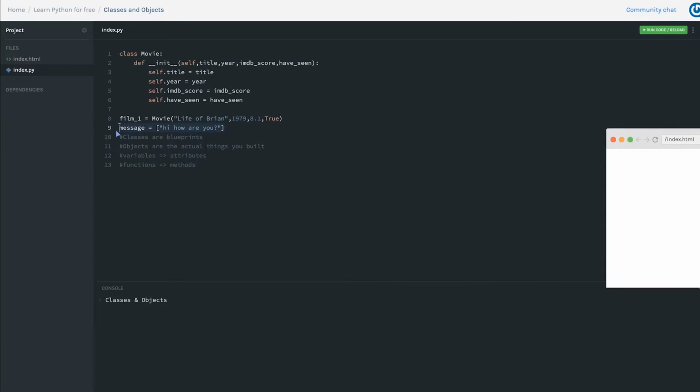Let's create another one. Let's create a film 2 as well. Copy that. Holy Grail, 75.2, and true. This is not film 1, but this is now film 2. And then we might want to get some information from this. So let's print some information. Let's print film, title of film 1, and film 1's IMDb score. So it's printed Life of Brian, and 8.1 is the score.